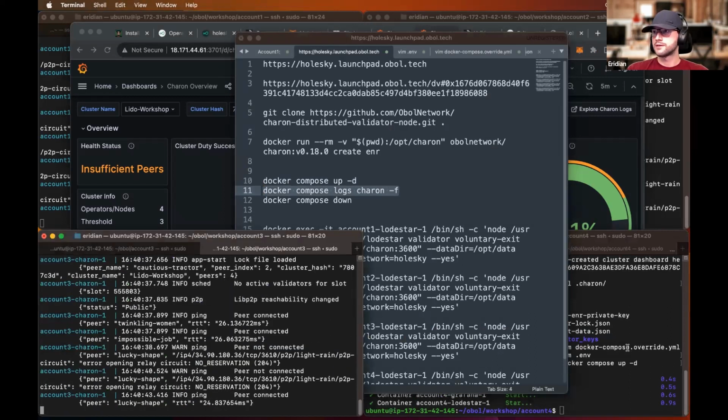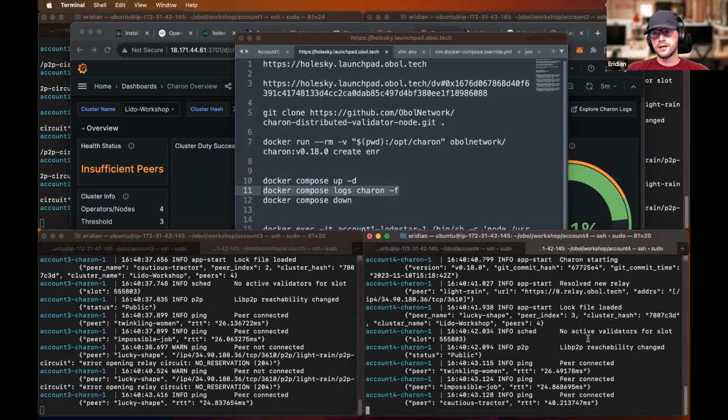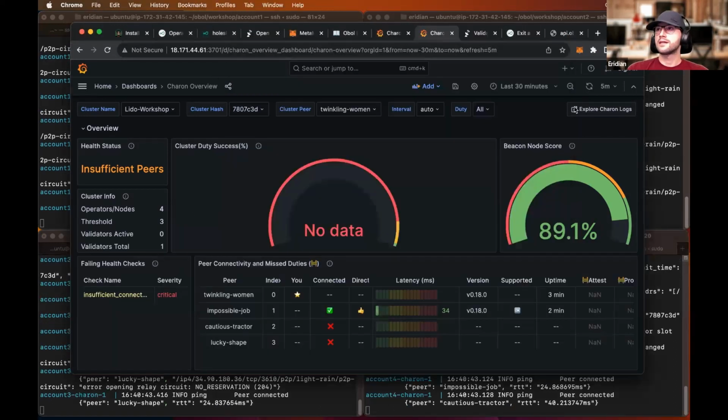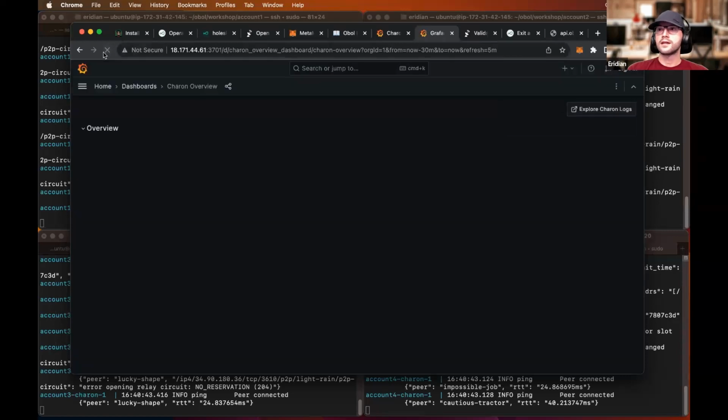So I like to run all the logs, and I'm just going to run the Charon logs. Peer connected, Curious Tractor, Impossible Job. So you can see that all the peers connected, and hopefully shortly this will update with the connections.